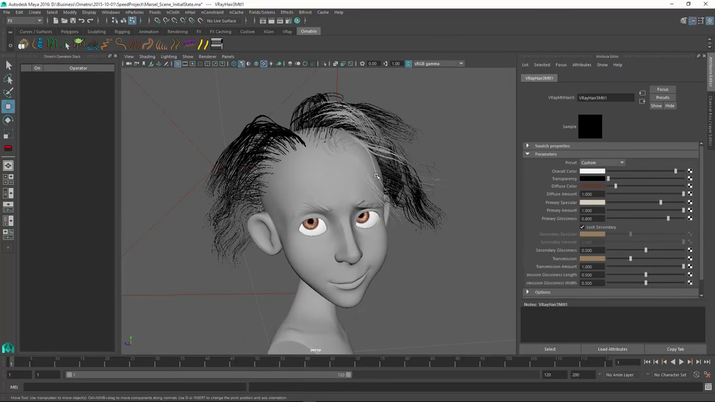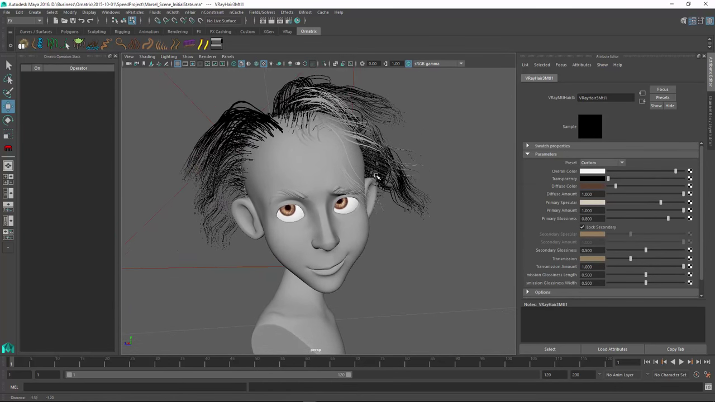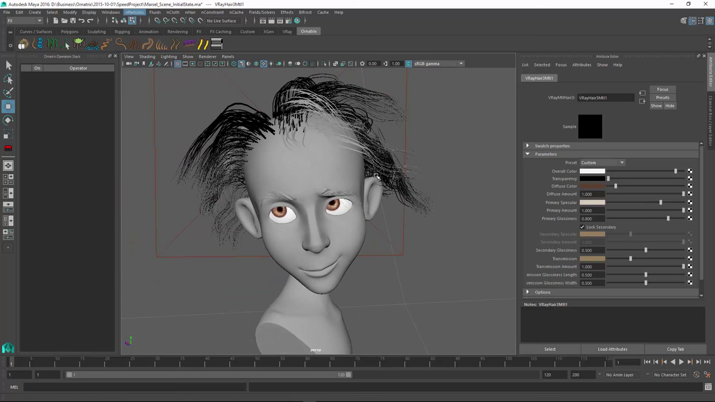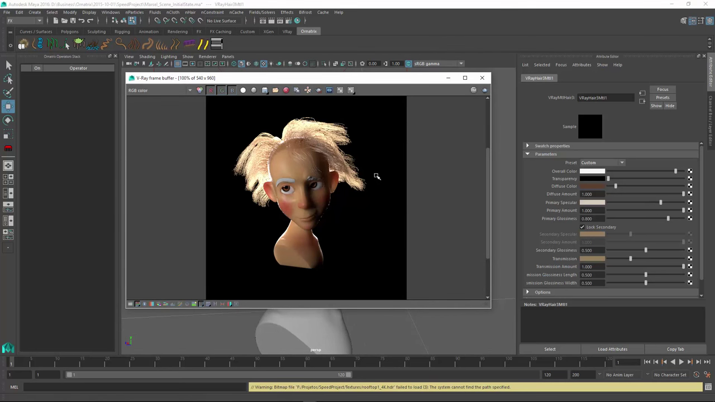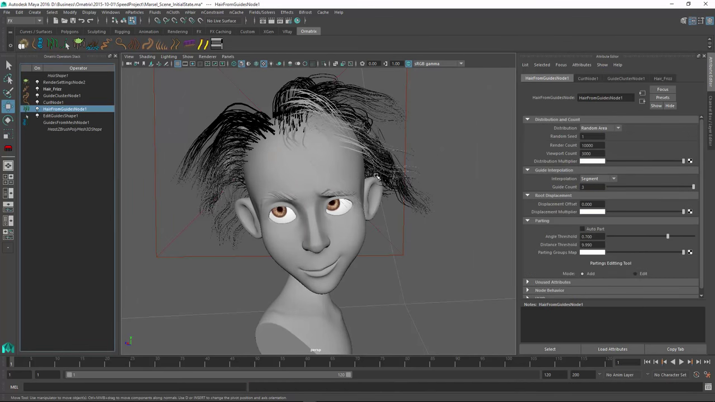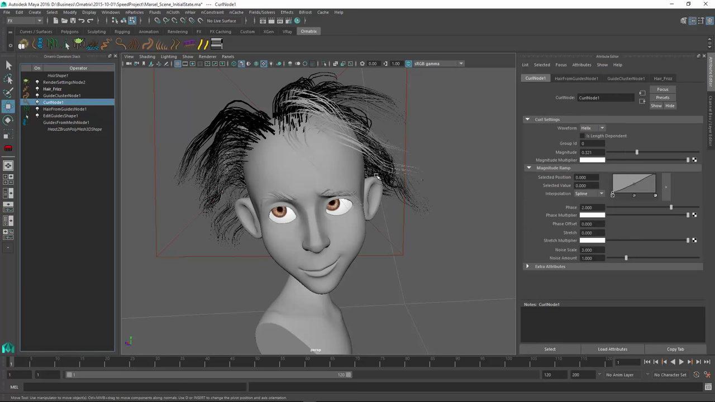So now that I have my material assigned, all I need to do is go and render my scene. It's a good first look, but it seems like there are not enough hairs and we could maybe add a little bit more curling. So I can just go down to hair from guides node in my stack and I can change the render count to a higher value. So maybe we need 30,000 render hairs instead of 10,000. And maybe I can go to my curl node and change my curling to something which will give more effect.